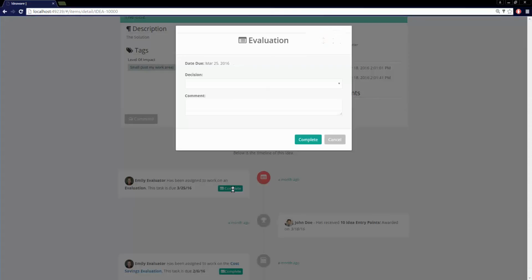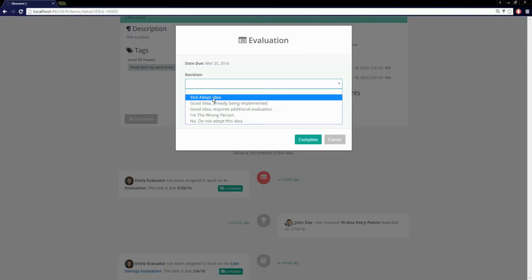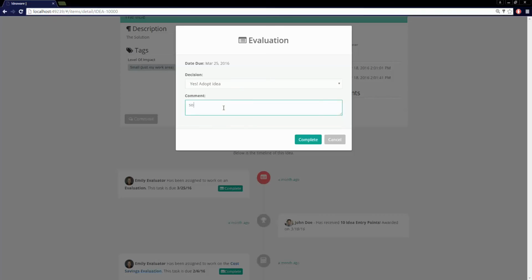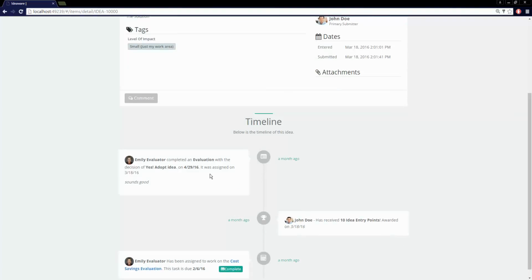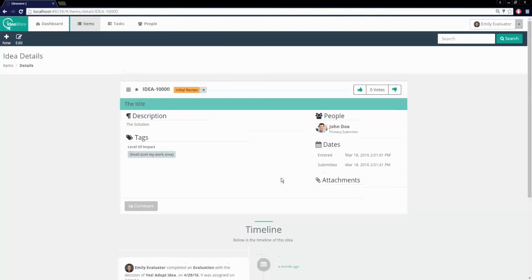So she needs to come complete this, and she says, yes, I like this. I think we need to adopt it. It's a good idea, but it's already being implemented. Basically, we can put in whatever they want for each client here. If we say, yes, let's adopt this idea, sounds good. And then she's now completed that task.